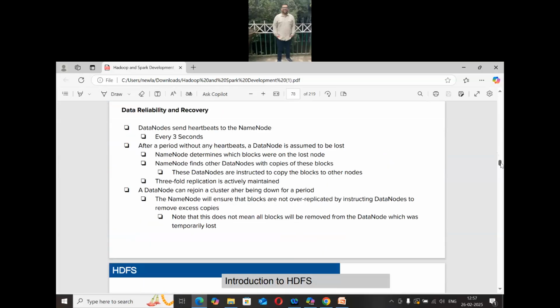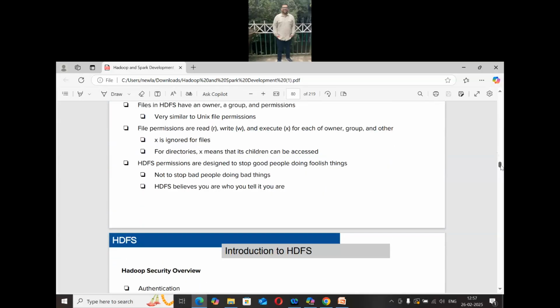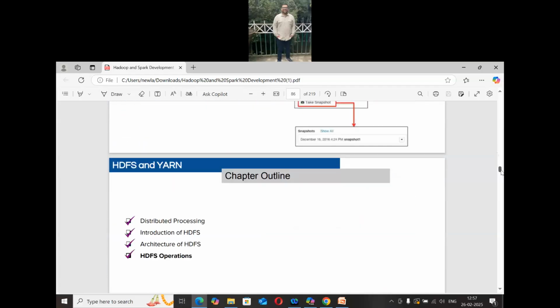And then I want to highlight what the main component is: MapReduce.